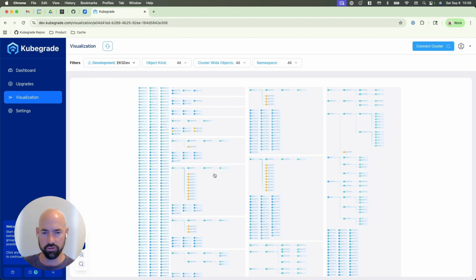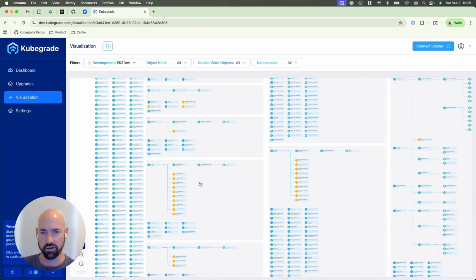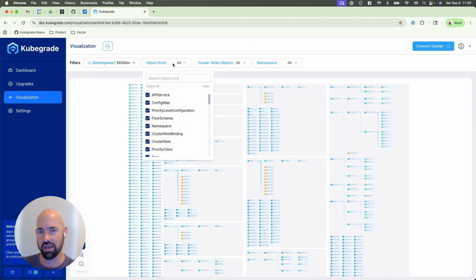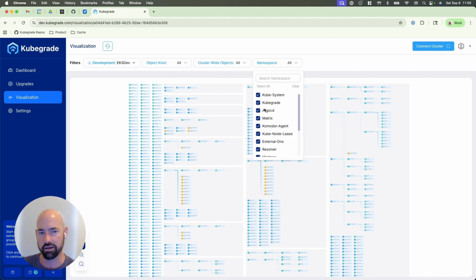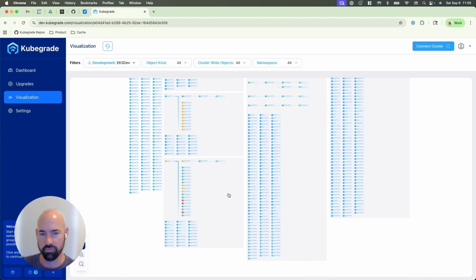Okay, once we load the visualization view, we can start to see what's running in the cluster. We can see namespaces. We can see cluster objects. If we don't want to see everything at once, we can filter these down. So we could filter by a specific type of object if we wanted to, or cluster-wide objects. We can filter those out, or we can filter a specific namespace as well. Today, we're going to just look at everything that's running, just to give an overview of the cluster. And then we'll go ahead and have a look at one of the namespaces here.